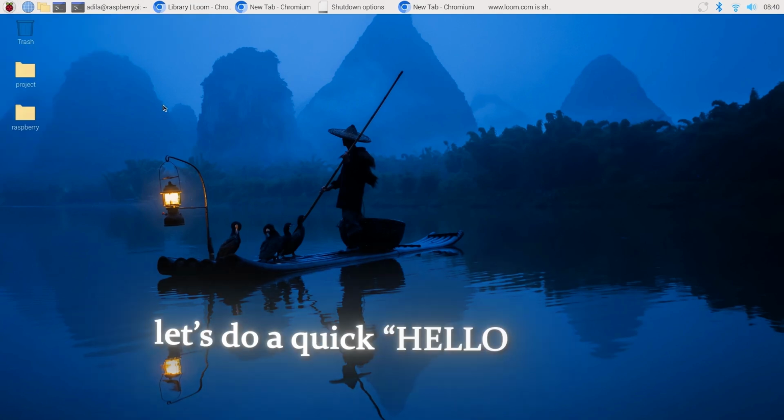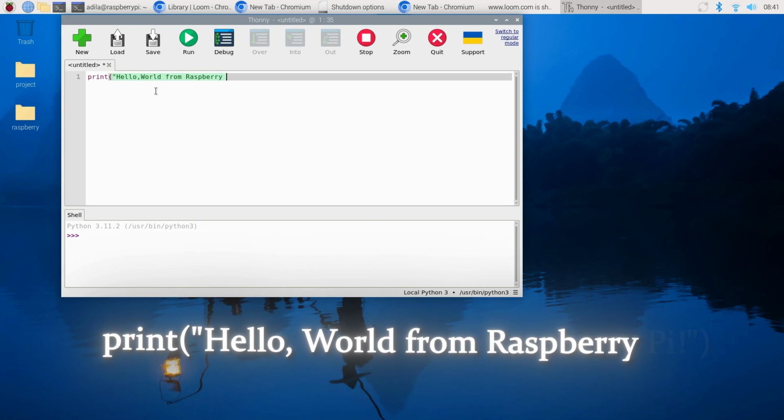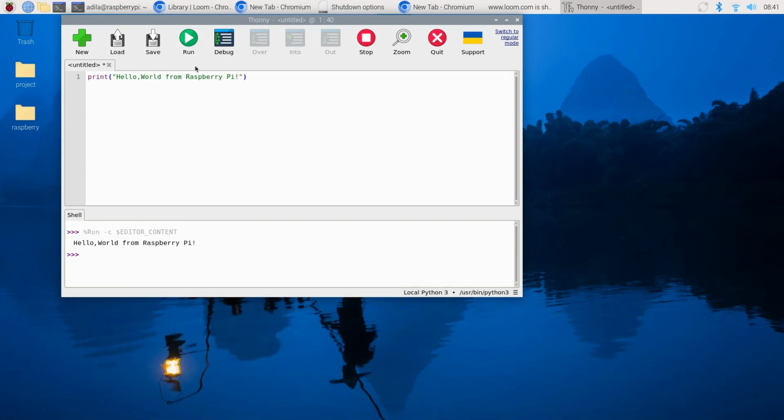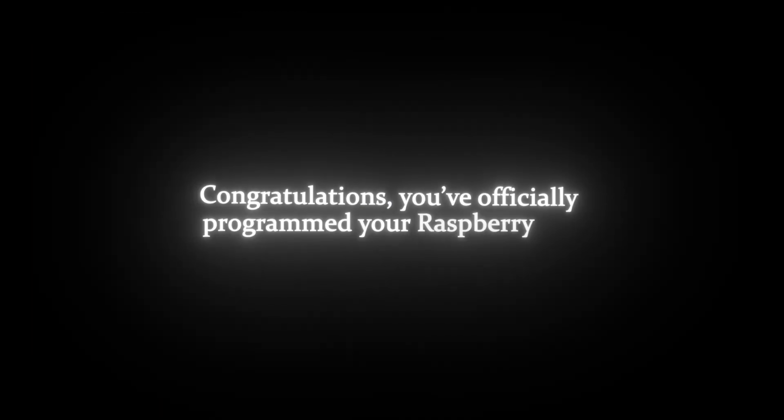Let's do a quick hello world in Python. All you have to do is write print hello world from Raspberry Pi. To run it, just click run in Thonny or open a terminal and type python3 hello.py. That's what I saved it as, so whatever you save it as. And now you'll see your hello world pop right up. Congratulations, you've officially programmed your Raspberry Pi.